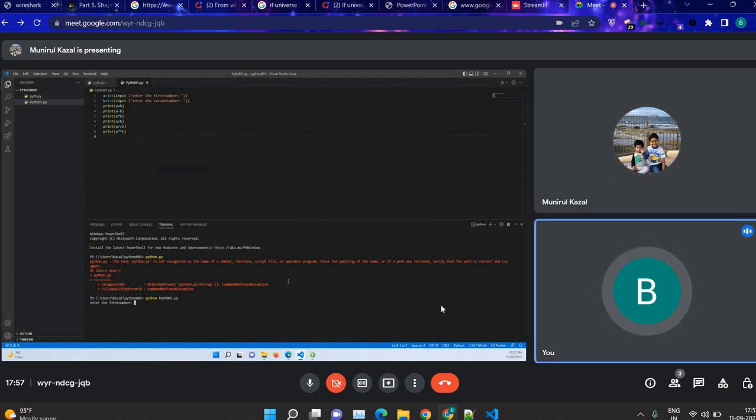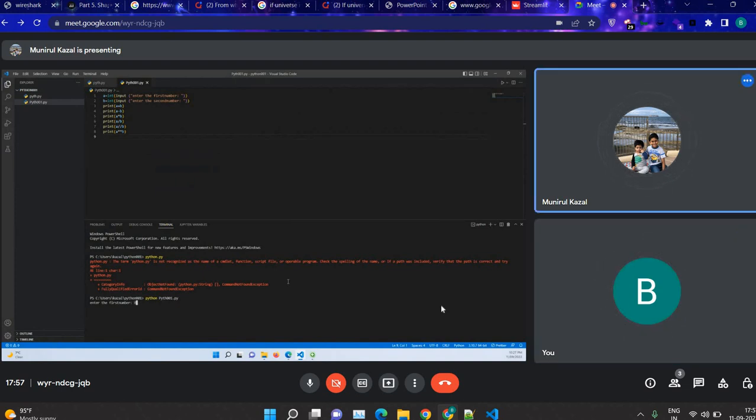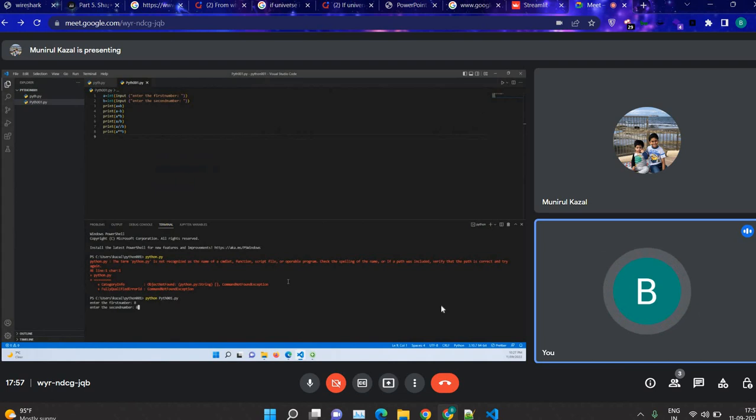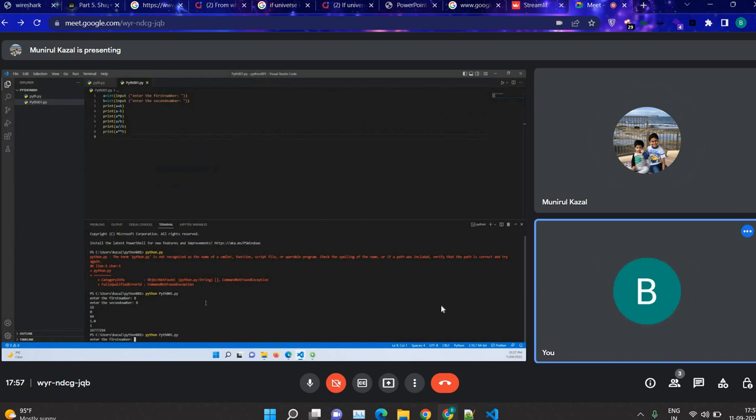Yeah, enter the first number. Yep. Yeah, any number. Then the second number. Okay. Yep. Now run this program again. Yeah, run this again. In here? No, just write Python again in the terminal, yeah. And enter. Yeah, enter. Now give another number.